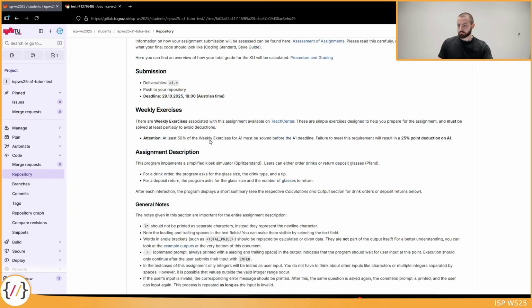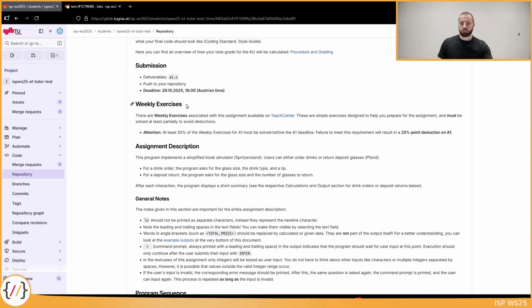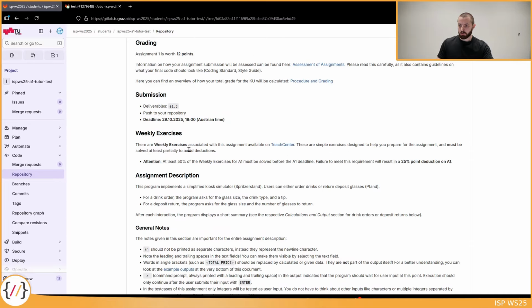There are weekly exercises associated with each assignment, and weekly exercises are supposed to help you. They're basically just programming exercises, just some practice for you to get used to the learning goals or just to programming in general. And make sure to solve at least 50% of the weekly exercises, because if you do not do that, you can get a deduction of up to 25% on the points of A1.